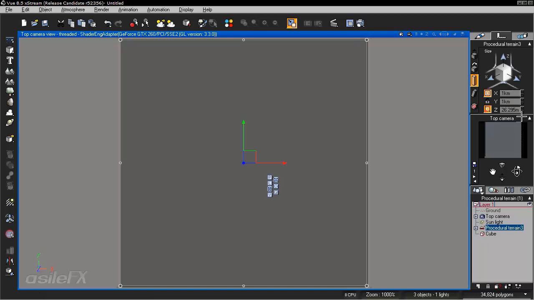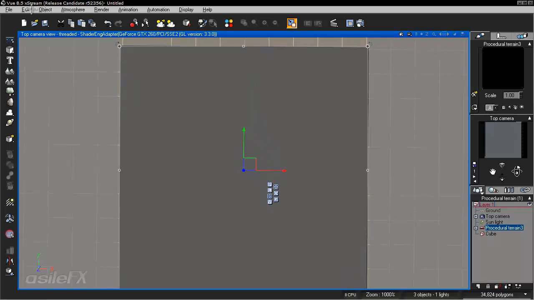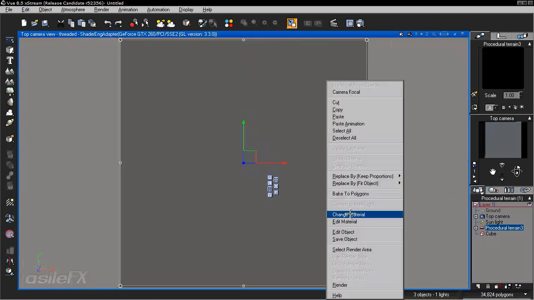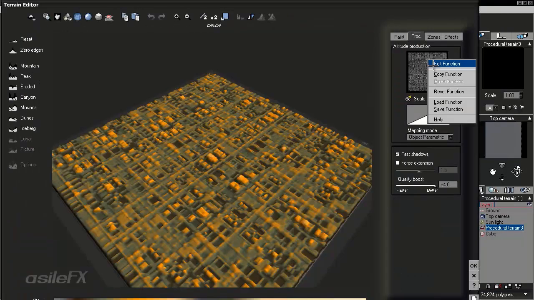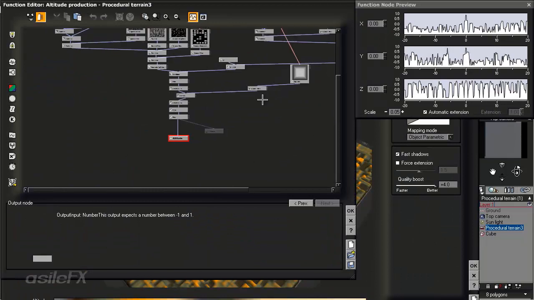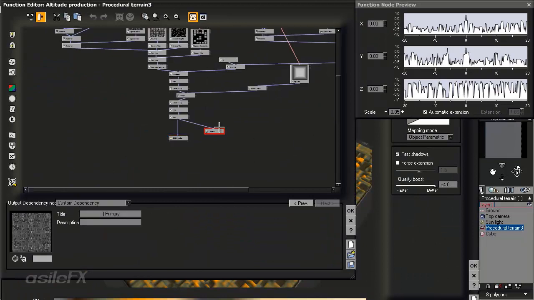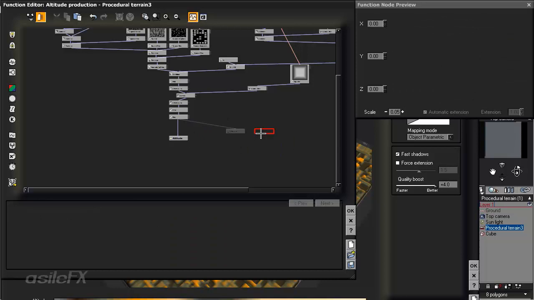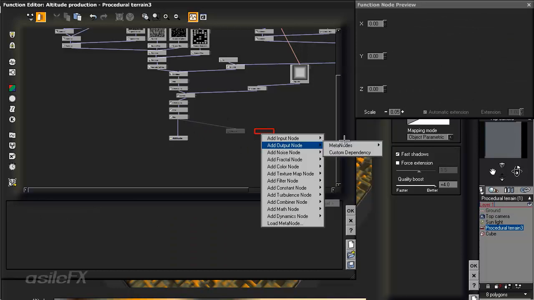So now what we want to do is go to the procedural terrain, and we're going to edit the object, edit the function, and now we do have that primary output of the custom dependency already in there. So if you don't have that final dependency output included, you can add output node custom dependency.